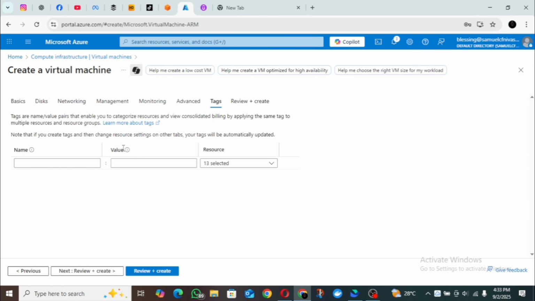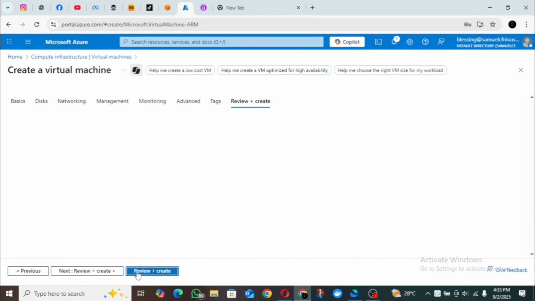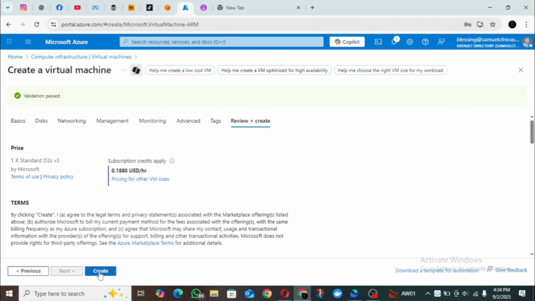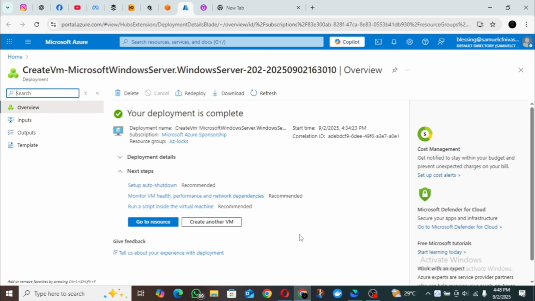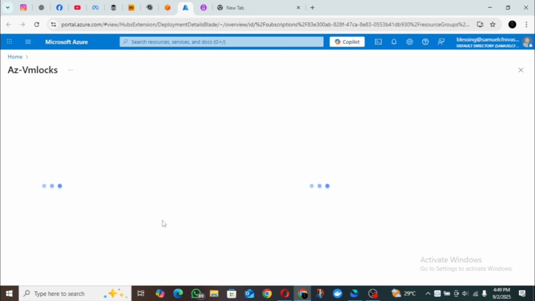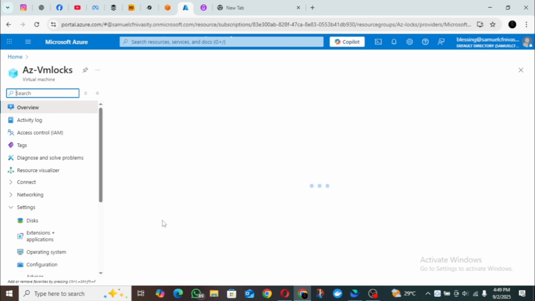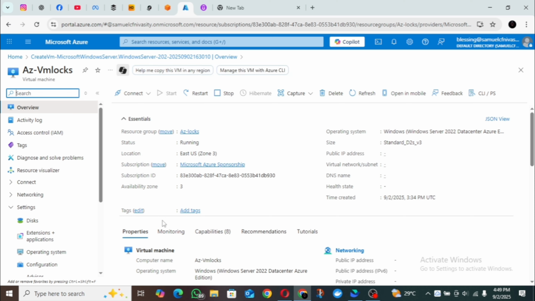Tags good too. So we can review and create then. Okay, so we can see now that our VM has been deployed. And the next thing we're going to do is to go to resource. And under resource, we were going to add in the locks and see how they function independently.